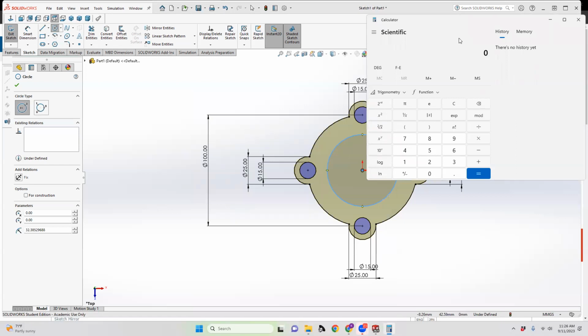25. 25, close. 25.4. Yeah, 25.4. That 0.4 turns out to matter quite a bit, like as in the difference between a part fitting and a part not fitting. It's that much of a difference. So if you need 1½ inches times 25.4, you can do it here.